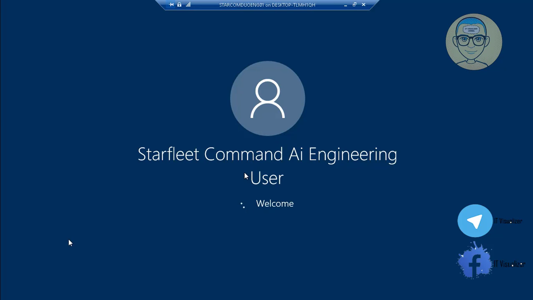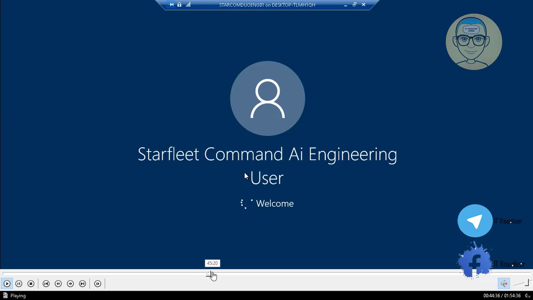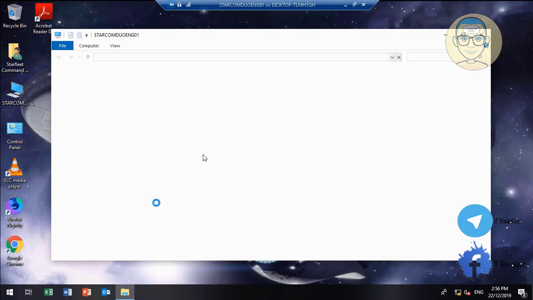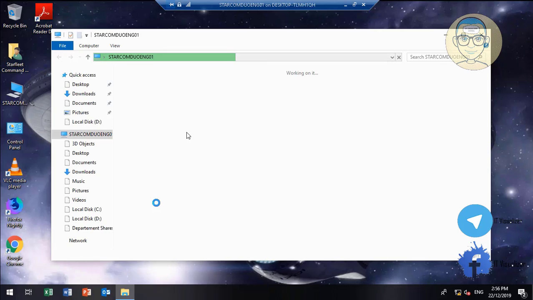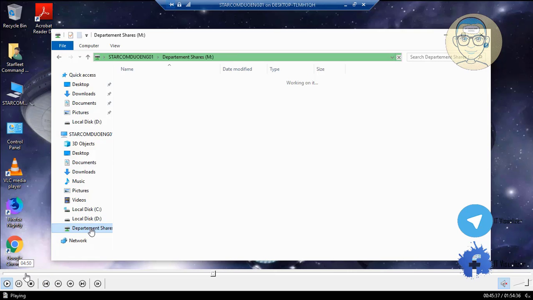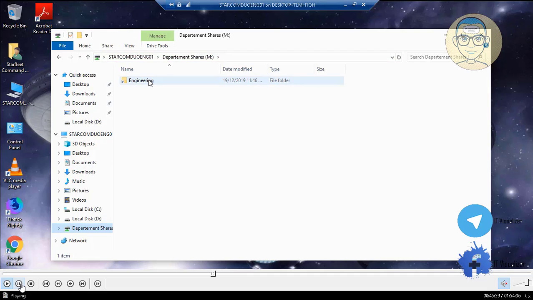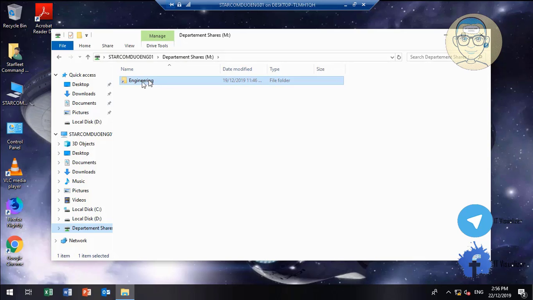So here if you can go a little bit further, okay. So when we open the department, here we can see that I only saw the engineering folder, not all of the other folders. So this is correct. This is a user in the engineering team and he can see only the engineering folder, okay.